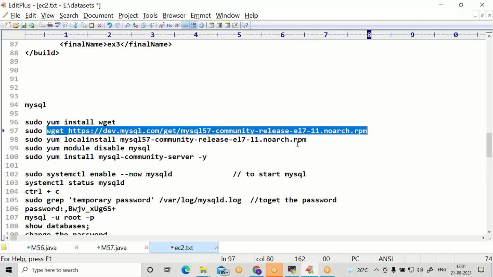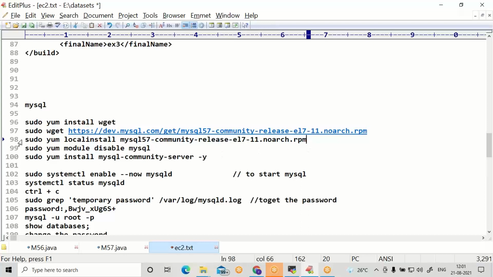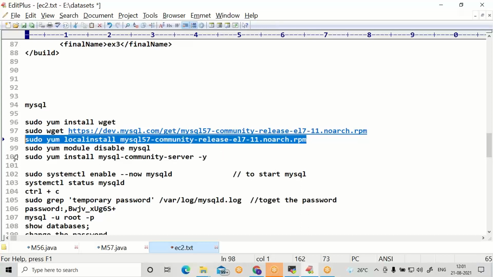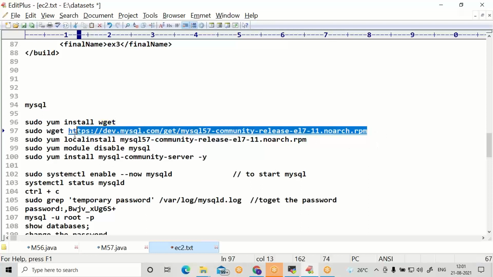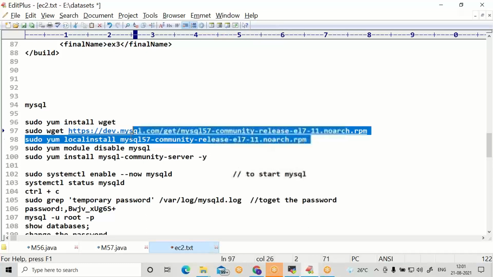After downloading, you need to make ready to local install. Afterwards, disable MySQL module, then only installer can find community server. These are the sequential commands you have to trigger. First and foremost one, install wget. Once wget is installed, then you can download RPM file. We downloaded RPM file. Once RPM file downloaded, you need to make it ready for local install.